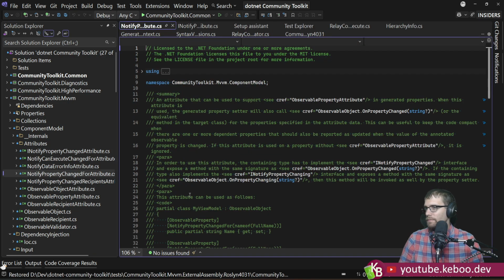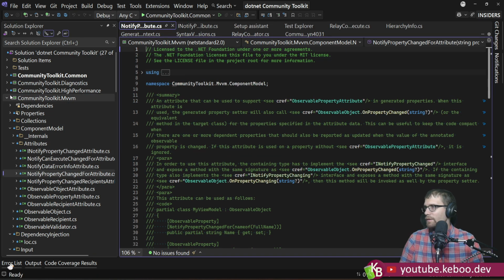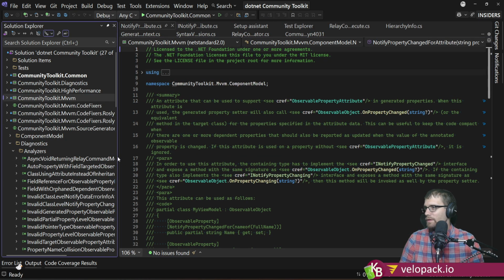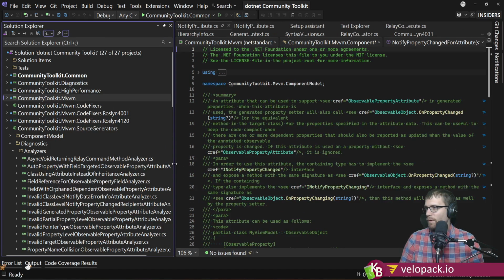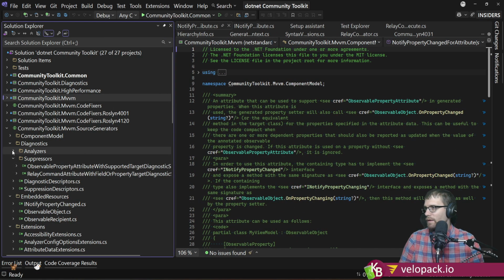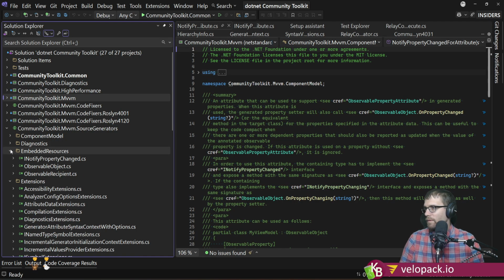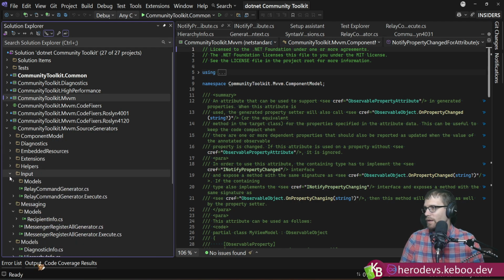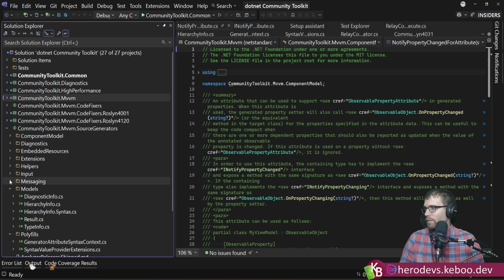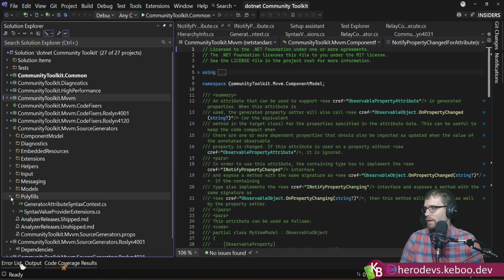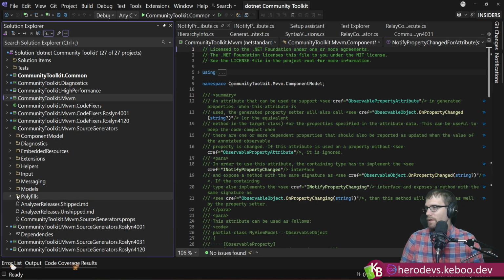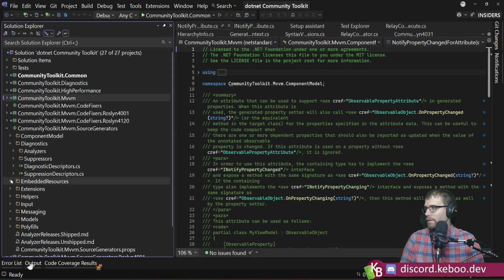Okay. So these guys here, and so what I am interested in is the source generator for, say, their, not the analyzers, extensions, helpers. Where is the generators? Helpers input.